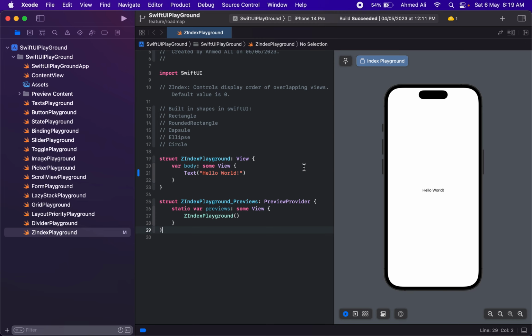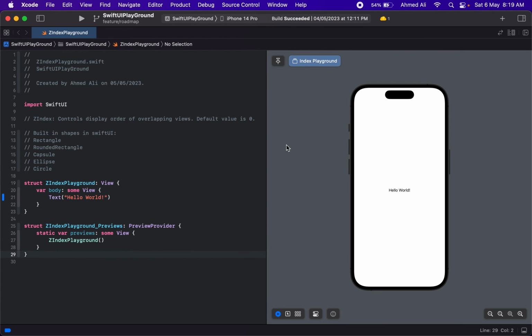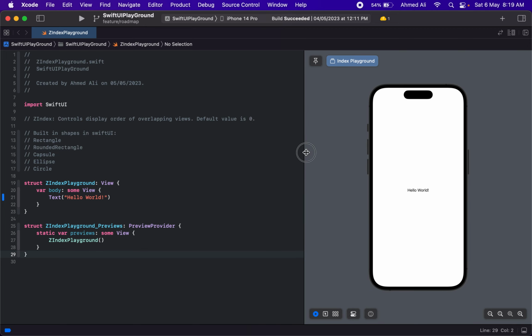In this video, we are going to study ZIndex in SwiftUI. So let's start by creating a new file and name it ZIndex Playground. ZIndex actually controls the display order of overlapping views, and the default value for every view is 0.